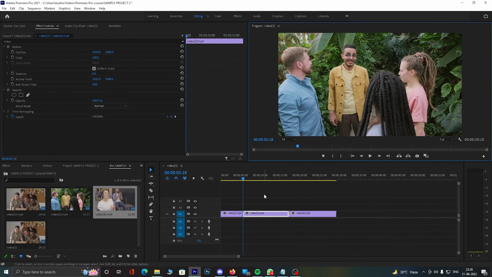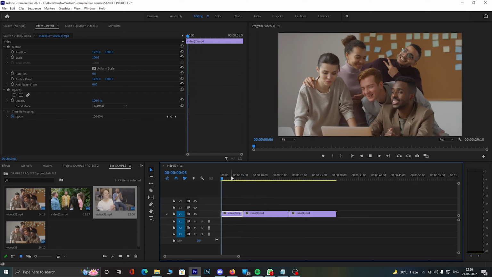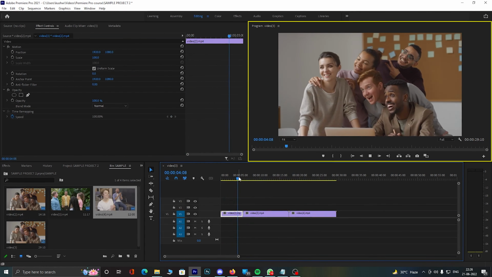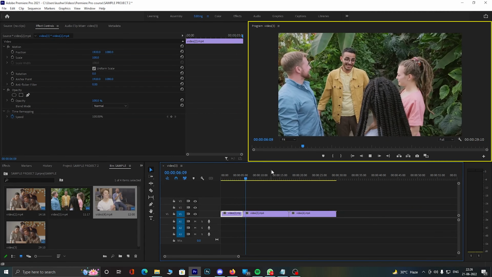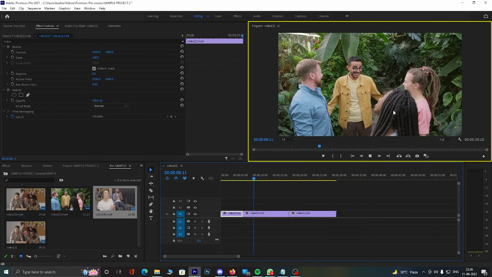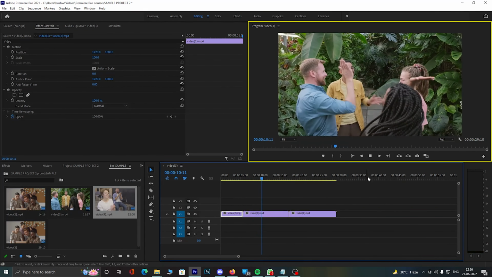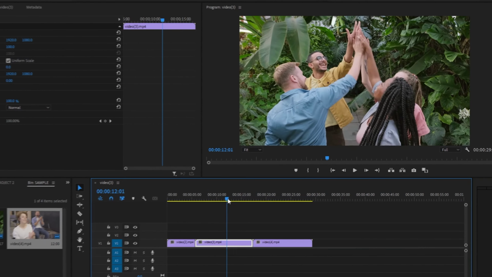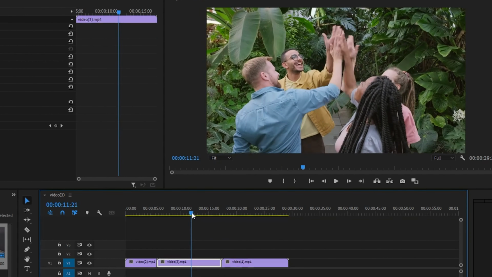Now let's take a preview of how our video looks after adding the cut. And here you can see that when the camera starts turning, it changes the clip, so it looks more interesting than before. In the second clip, when the people make a high five, I think we will create another cut here.